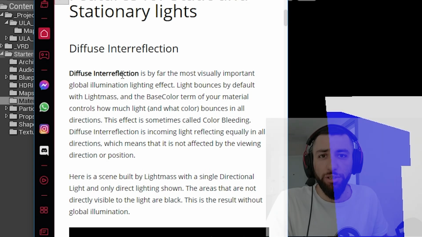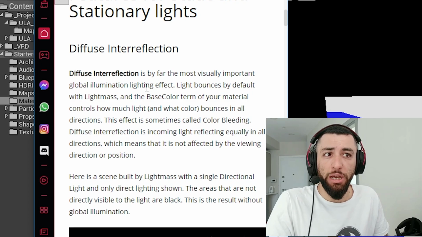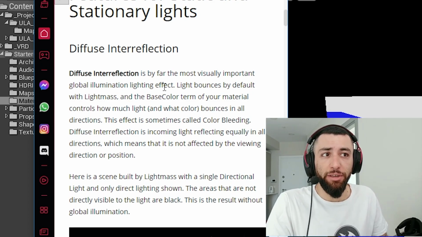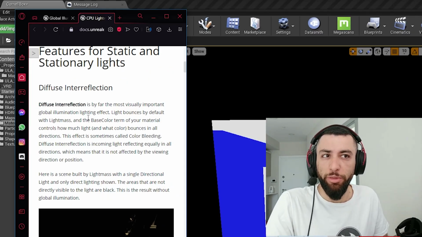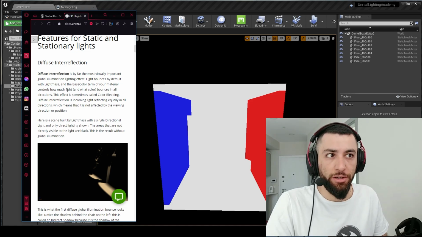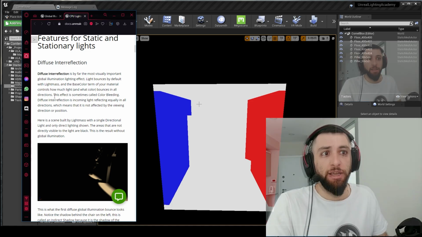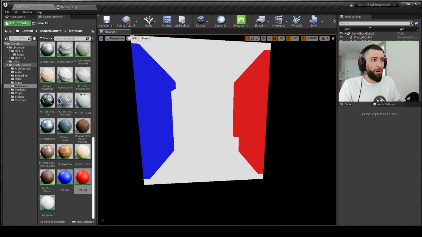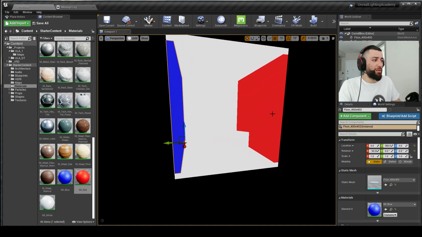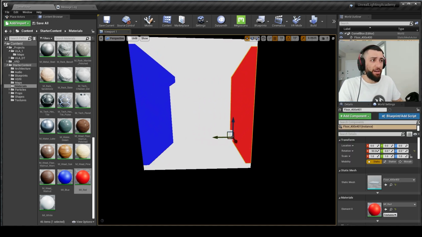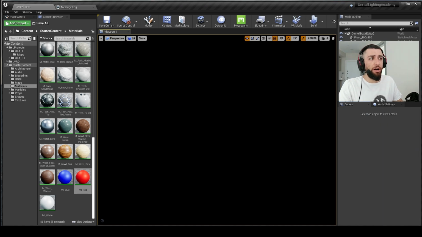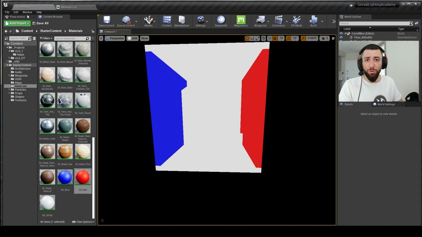Diffuse interreflection is by far the most visually important global illumination lighting effect. Light bounces by default with Lightmass, and the base color term of your material controls how much light and what color bounces in all directions. Here I have a simple Cornell box with a few walls and different materials, so one is blue, one is red, and a few boxes here, and there are no lights. I'm using Unreal Engine 4.26, the CPU Lightmass, everything is default.